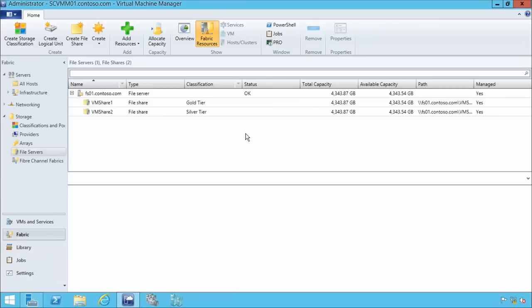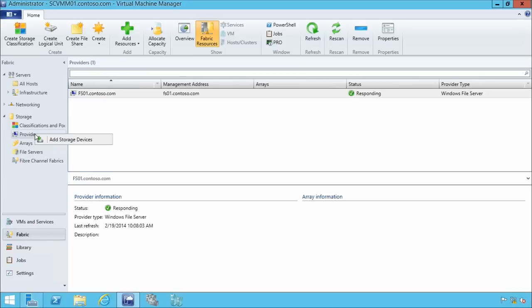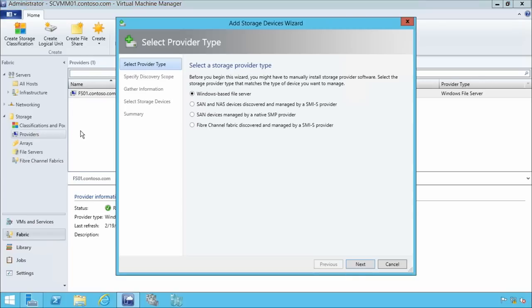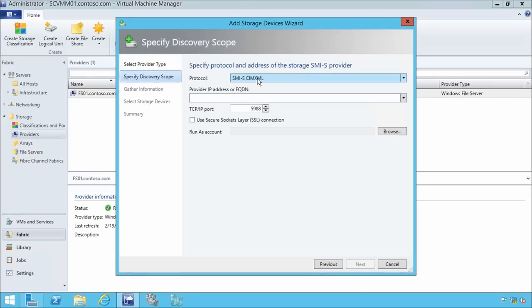What about traditional storage? How do we bring that into VMM's management? Well, in this case, we're going to click Providers again, add storage devices. And in this case, I'm going to choose SAN and NAS devices discovered and managed by an SMI-S provider. We'll go Next. I'm going to change this to WMI, so you'd have to investigate with your array vendor which one is the most appropriate protocol for you. And I'm going to give the name of our particular iSCSI target.